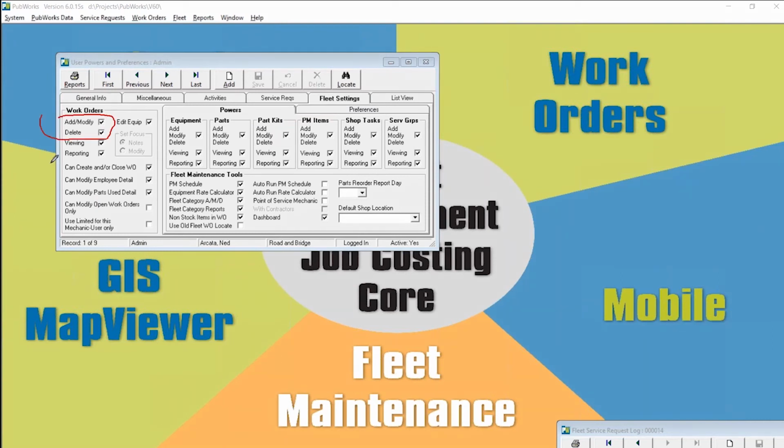Also, certain sections of the fleet work order can be manipulated independently, if you will. So you can set up a user such that they can only manipulate the labor section of a fleet work order, or just the parts section, or that they can modify only open fleet work orders. Or you can say that the use of fleet work orders is limited to the logged-in fleet mechanic. That's a nice setting, because it limits that person's view and doesn't clutter up what they see with stuff that's not relevant to them.